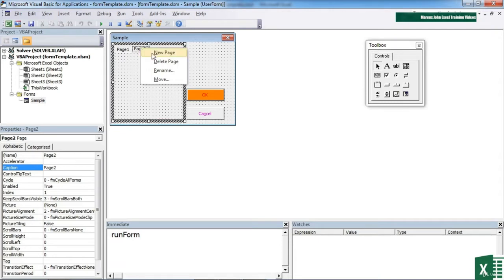To get a new one, we right click and new page. To remove one, you can right click and delete page. To rename one, you can right click and rename. Or we can change the properties down here. So the tab has a name, but the caption, which is what gets displayed to our users, I'm going to call that one options. Page 2, I'm going to call that tab 2, and we'll call that details, and page 1, which I'll call tab 1, call that personal.